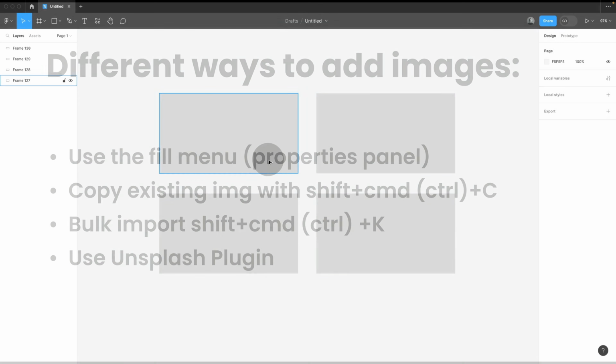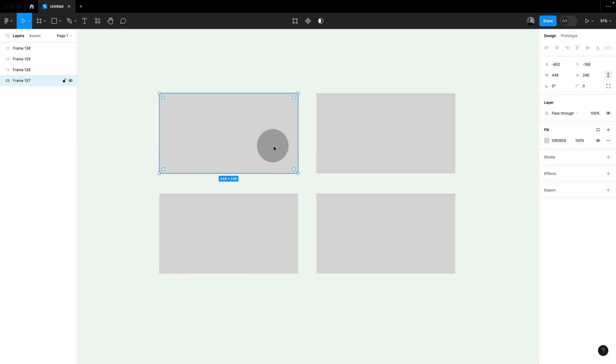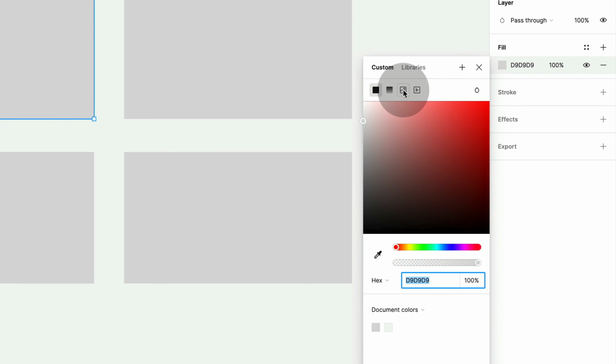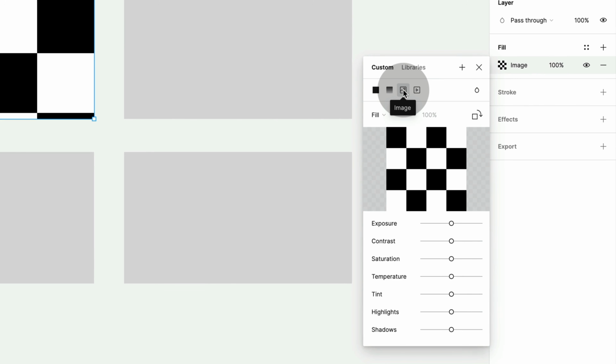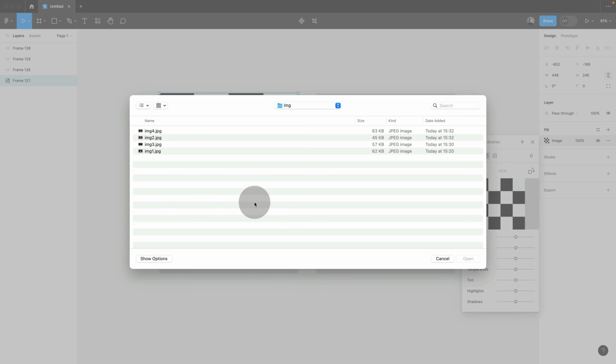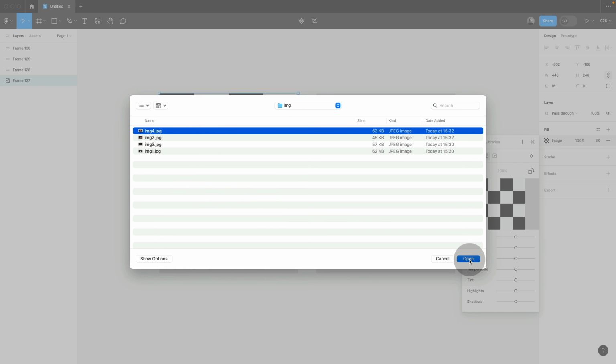So the first option is to simply add an image via the Fill menu. So select your frame or shape and then jump into Fill and then switch over to Image. You can now get the option to choose an image and you can simply select that image from your file.